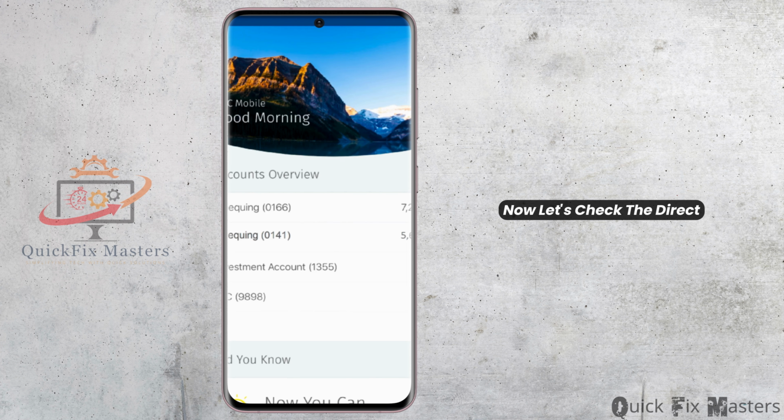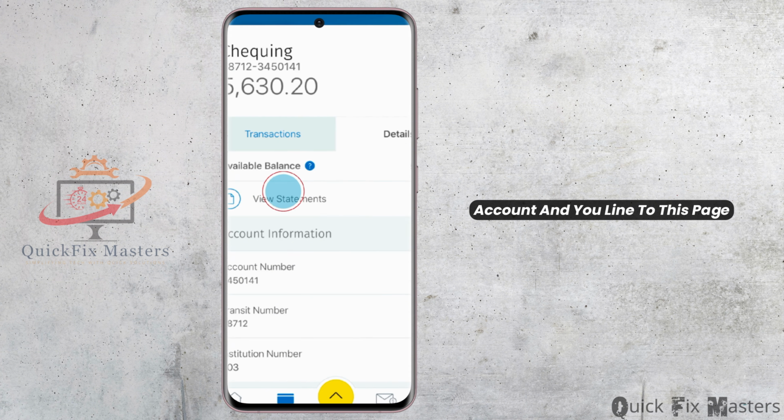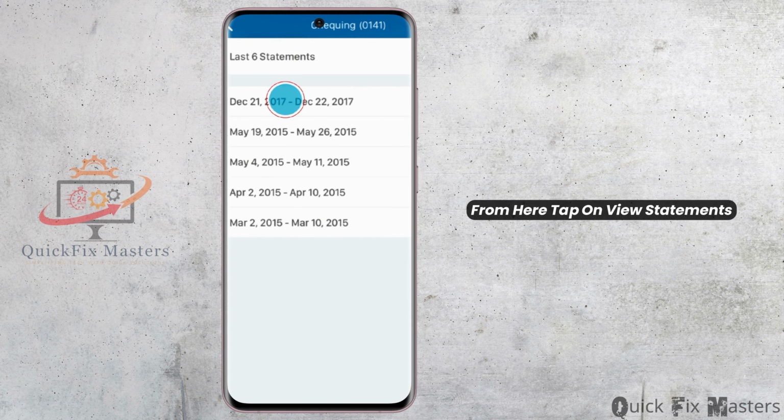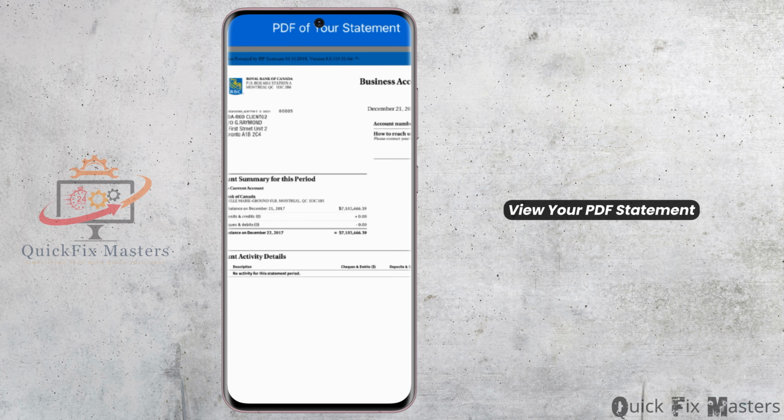Now let's check the direct account overview option for viewing the statement. The process is simple. From home page, choose your account and you will land to this page. From here, tap on View Statements and select the date range. And just by that, you can view your PDF statement.